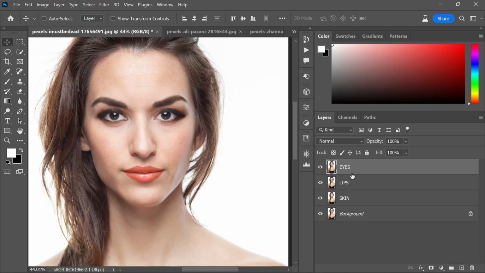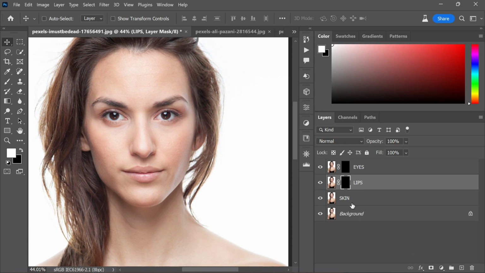Now, to ensure the makeup effect is applied only to the eyes and not the lips or skin, we will add an inverted mask to both the eyes and lips layers. To do this, hold the Alt key and click on the layer mask icon. This action will create a black mask that hides the effect.